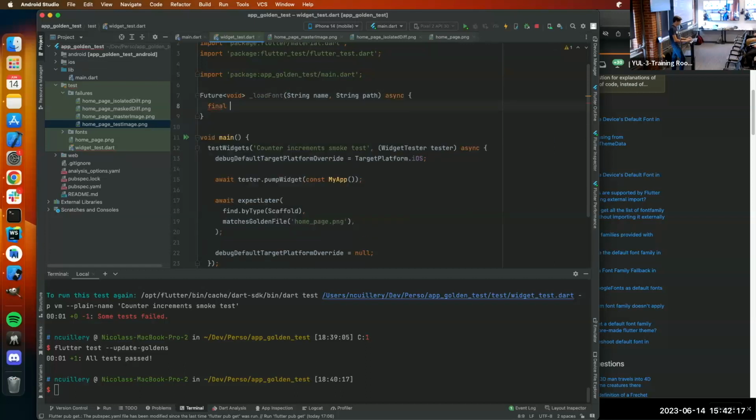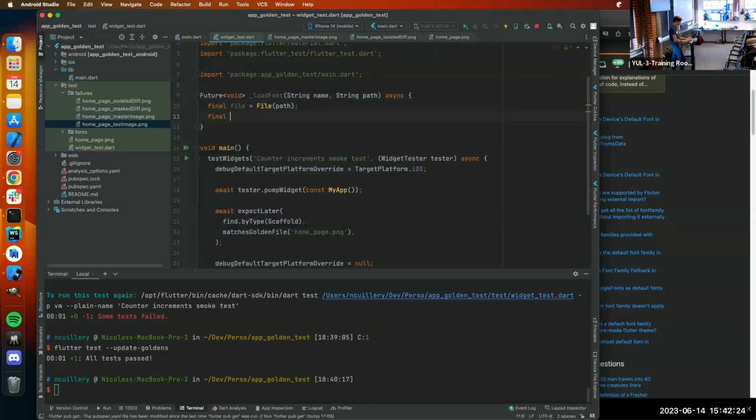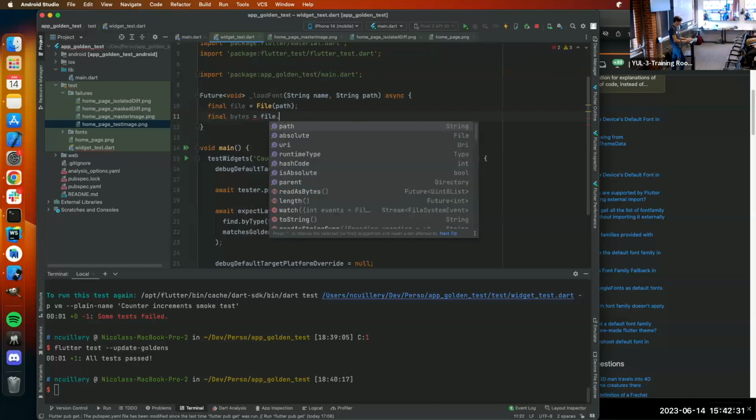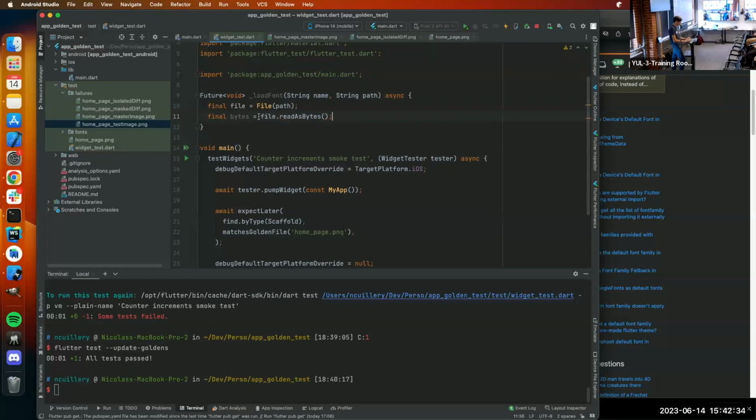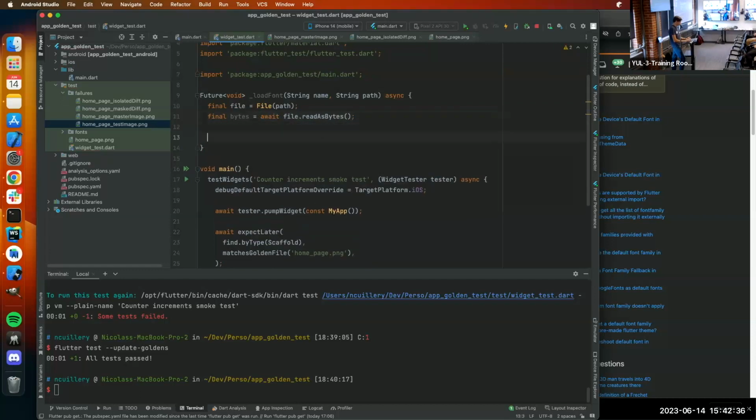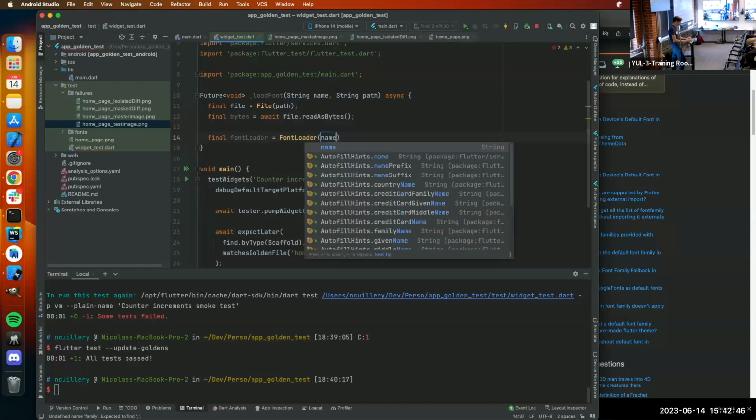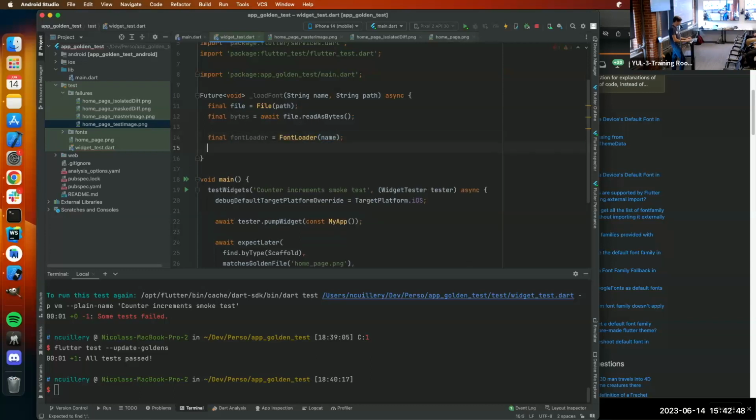So let's start by, I don't know, reading the file. Path, okay. Then I need the content of the file. And then I need a font loader. And the family name is actually name. FontLoader.addFont.